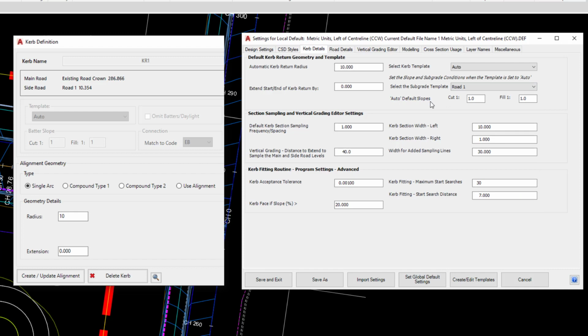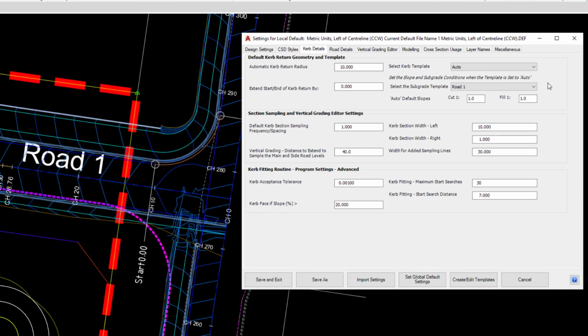Underneath, we've got auto default slopes. If we are using auto for the template, the software needs to know what batter slope should be applied to the back of the Kerb return, and in this case it's 1 and 1 for cut and for fill. Every time we create a Kerb return using auto, it will use these values. You'll notice, however, in the Kerb return form that we're able to override all of these settings on a case-by-case basis. If you're currently in the form, let's click on Cancel to close it down.